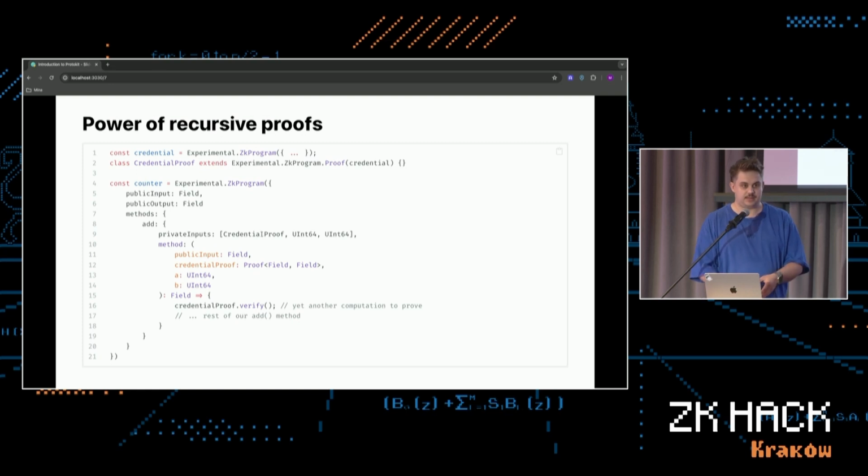Like for example, you could do a proof of having some sort of ZK KYC, send it to me, and I could increment the counter on your behalf because the counter would only allow you as a KYC person to increment the counter. So that's a very, very powerful building block that we will be using later on.